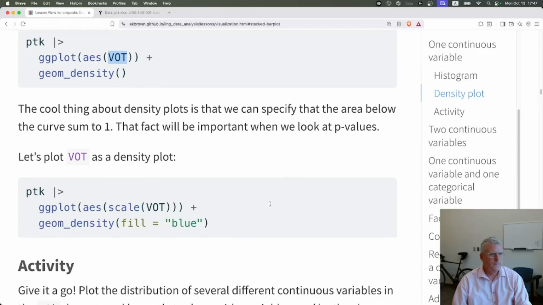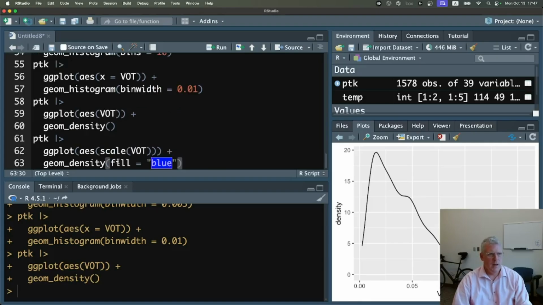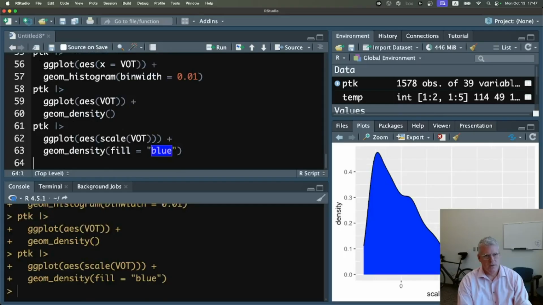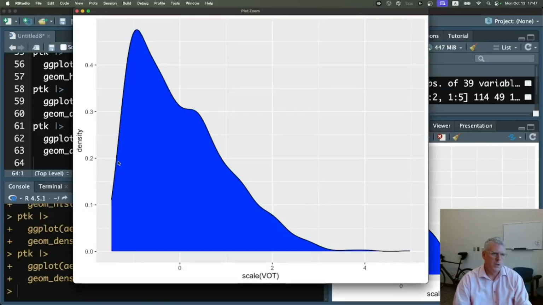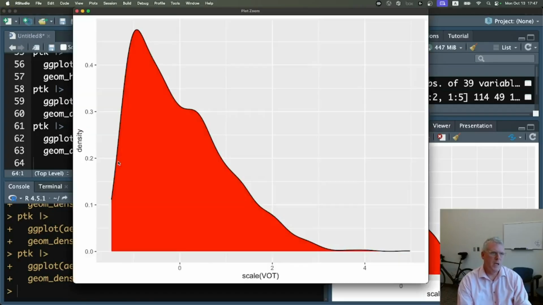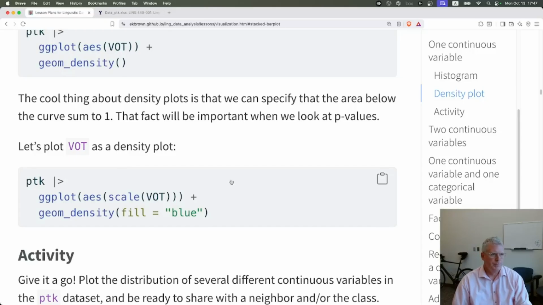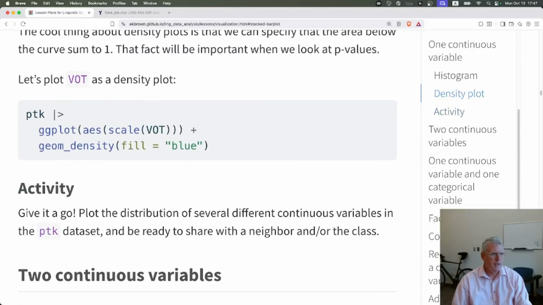Okay. We can fill it in with a different color if we like. We can add fill equals, for example, blue into the geom density function. We get a blue there. Obviously, you can change this to something else if you want red, bingo, etc. If that's useful. Okay. Give it a go.